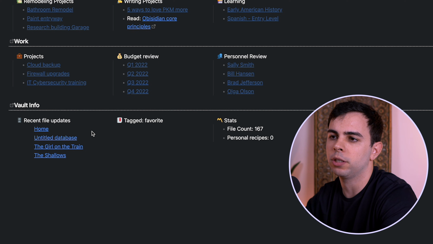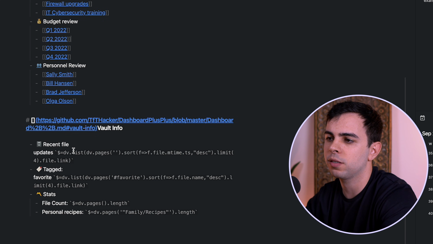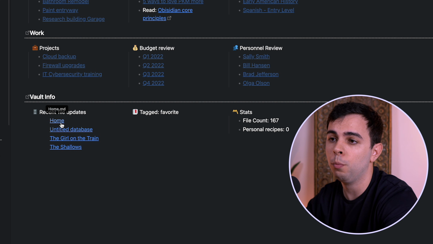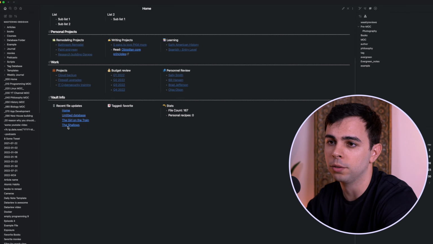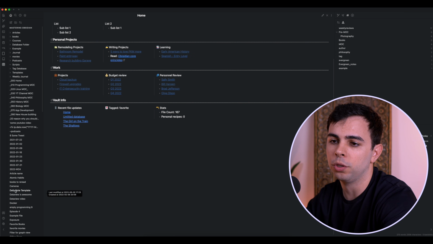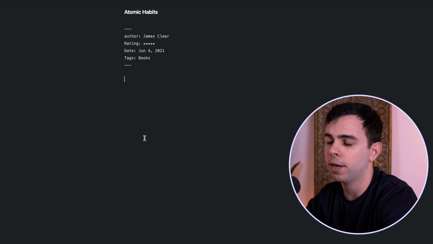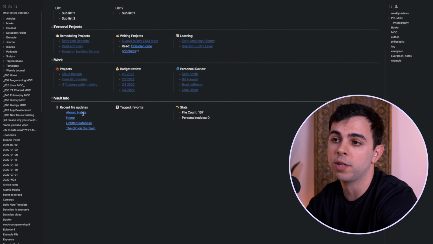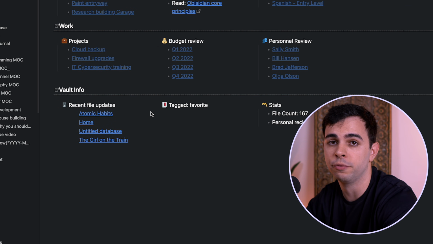And let's start with the recent file updates. So if you go into edit mode, we can see the query for recent file updates. And this tells us the last 4 items that we changed in our vault for easy access. So in this case, we have the homepage, which is the one we're on, untitled database, the girl on the train, and shallows. So if I click on any note here, such as atomic habits, and I type something here, and then I go back, you can see it now shows that note, atomic habits, under recent file updates.